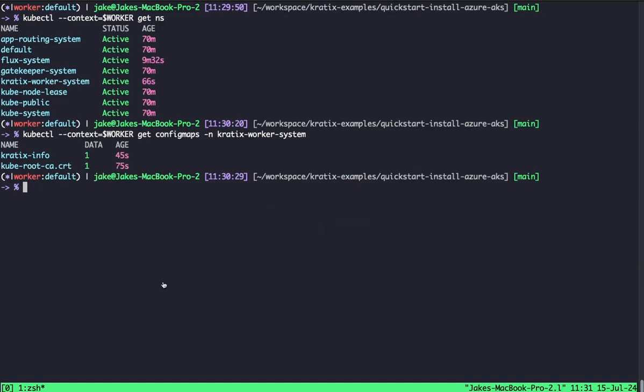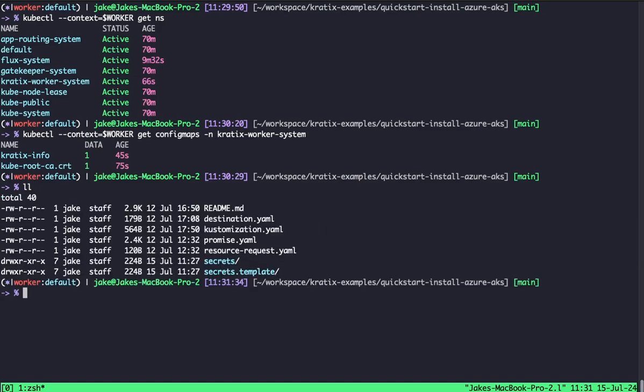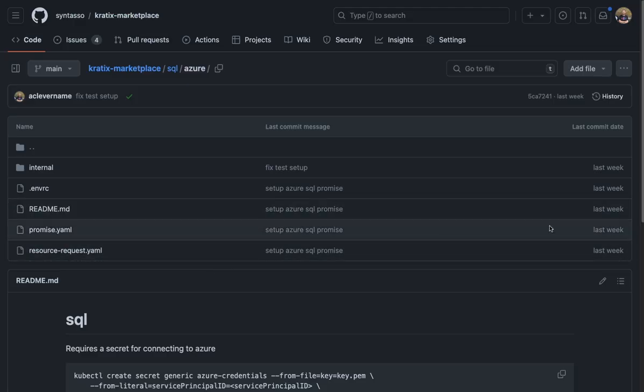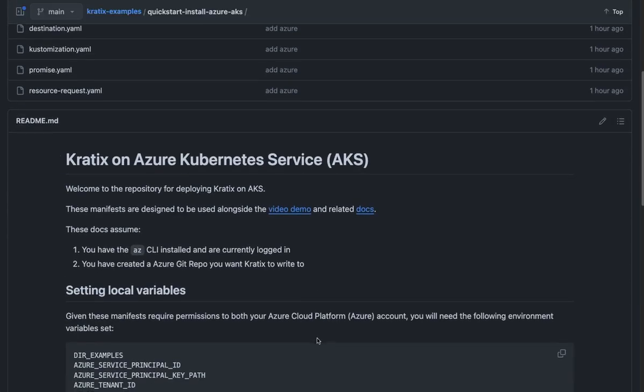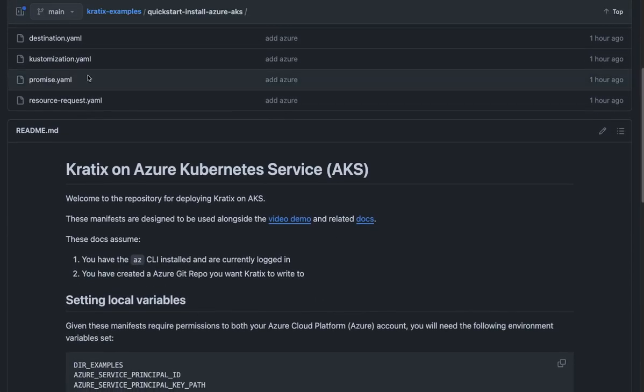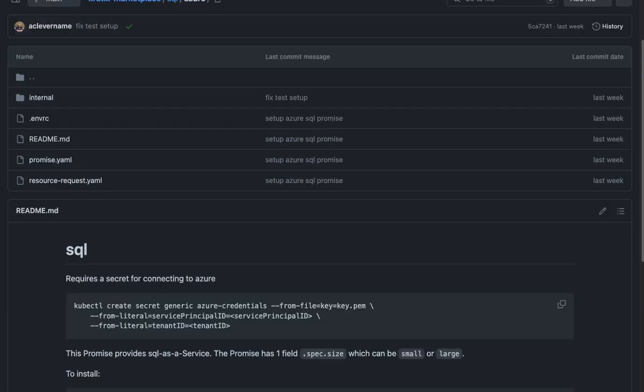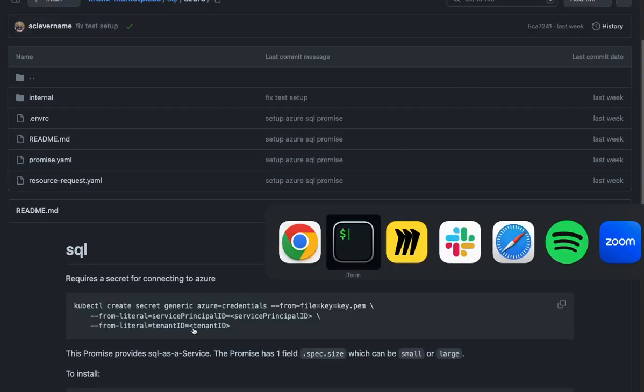I already have the promise files for this locally, but you can copy it down from the repository here. The first thing we have to do is create a secret. This is giving the promise access to provision SQL instances in Azure using a service principal. Like before, a guide on how to create this is available in our quick start documentation here in the Kratix examples repository. And again, there'll be a link to this in the description. I've already created this locally, so I'm going to go ahead and install the secret.